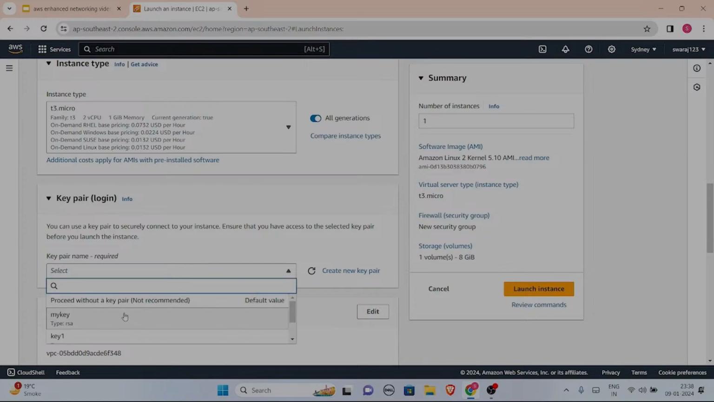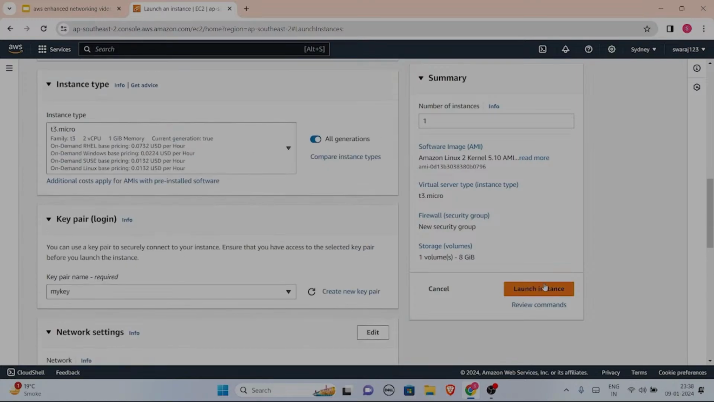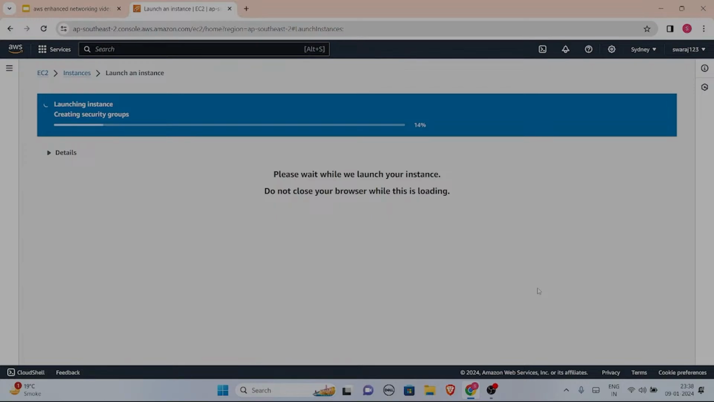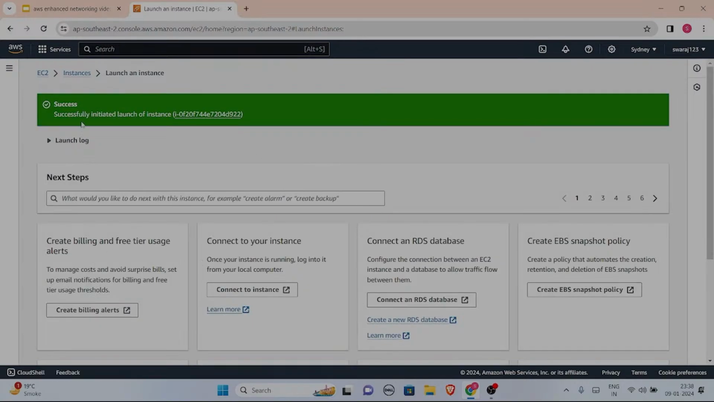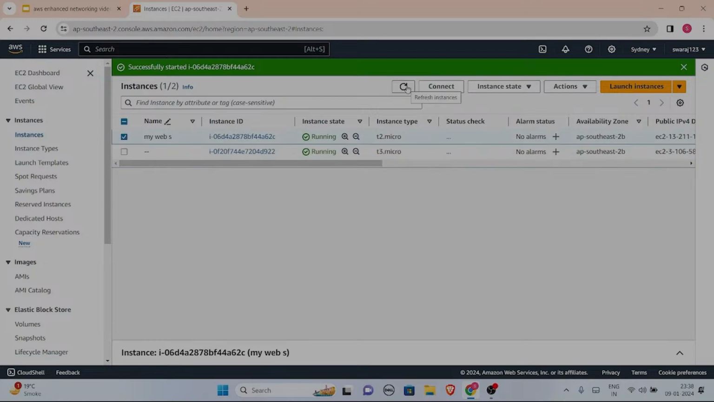Okay, now I'll select a key pair, which is my key. Then I'll just keep all the settings as default. I'll launch this instance now. Okay, so this instance is successfully initiated. Now I'll be refreshing this, and here it is, my instance, it is running right now.